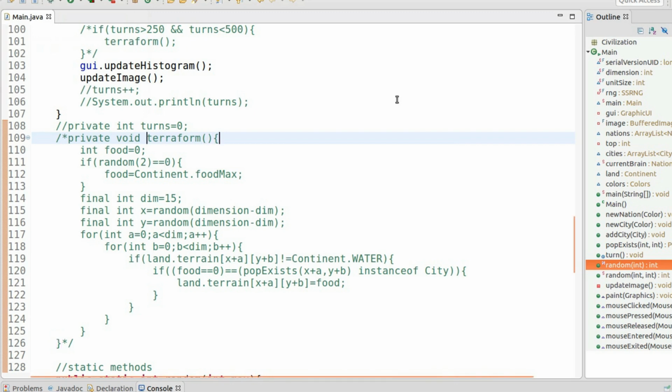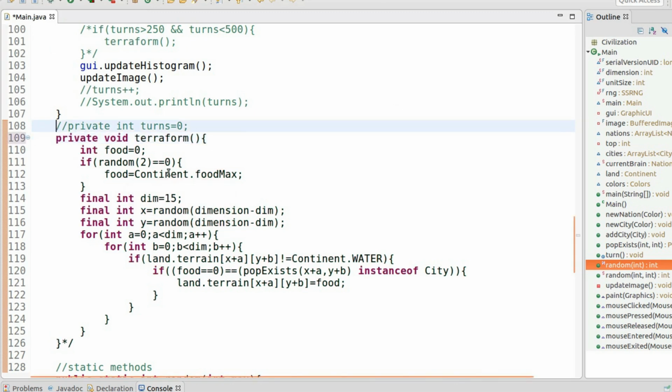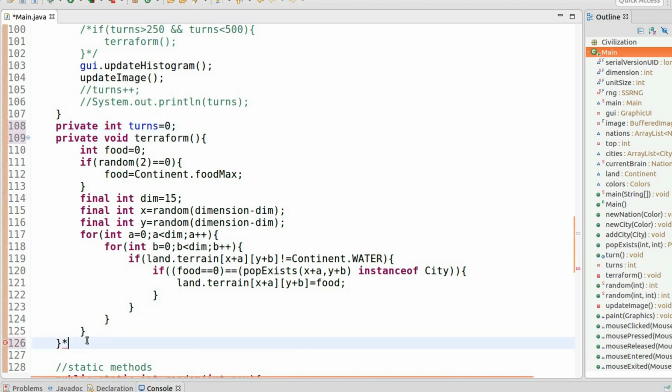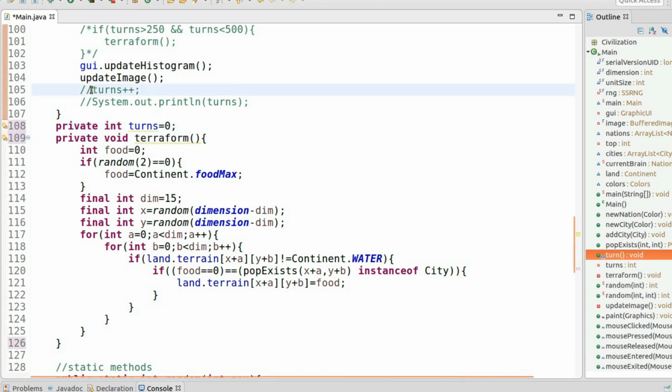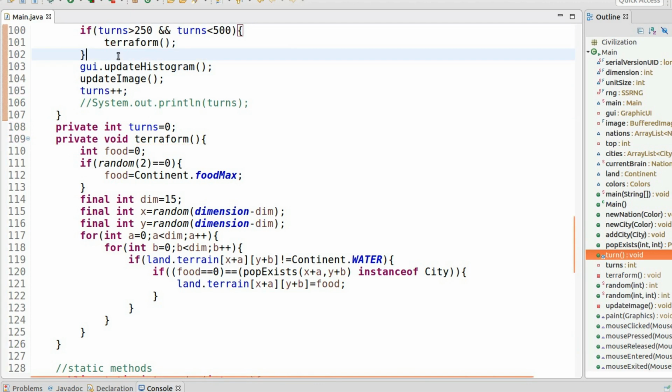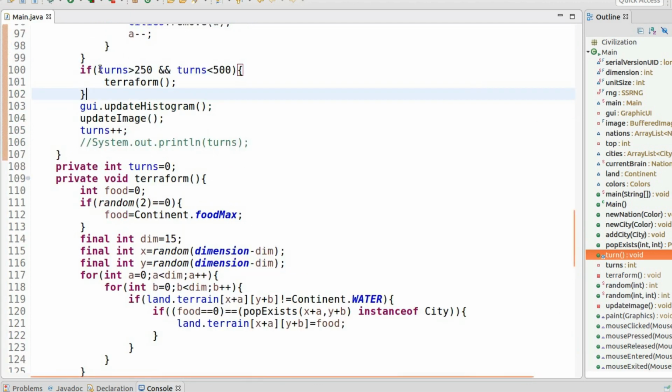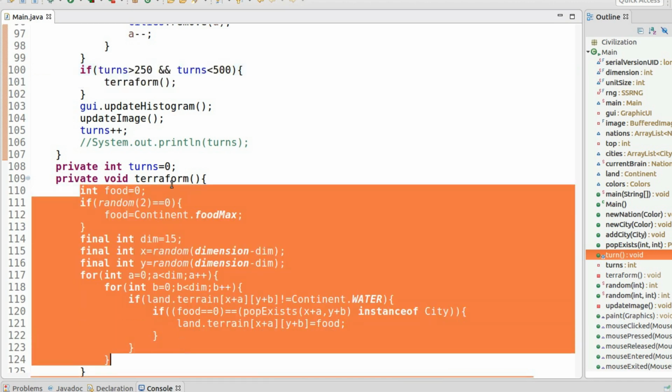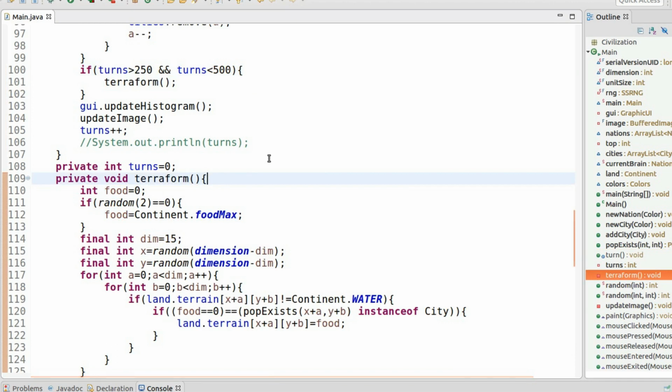Okay. Let's just go ahead and uncomment everything I have to get terraforming to work again. Let's see, take out the function, take this out, and this is the code bit that actually calls terraforming. This stuff right here. So for about 250 turns, we're going to get random pieces of the landmass regenerating its food supply. Okay, let's see if this makes it any more interesting.